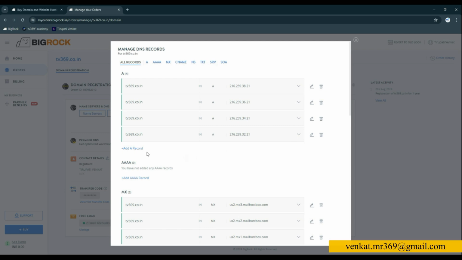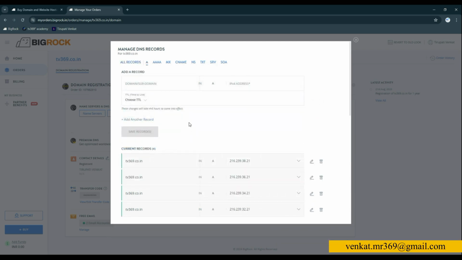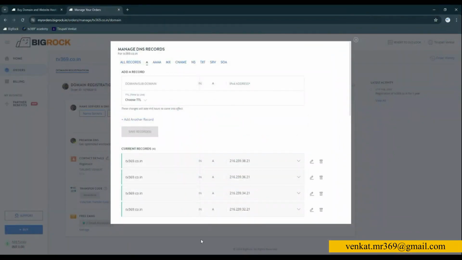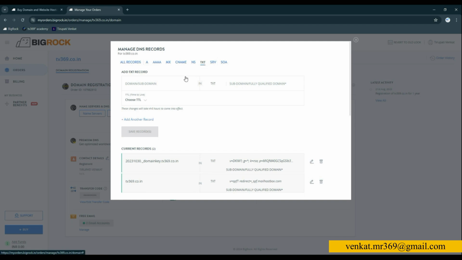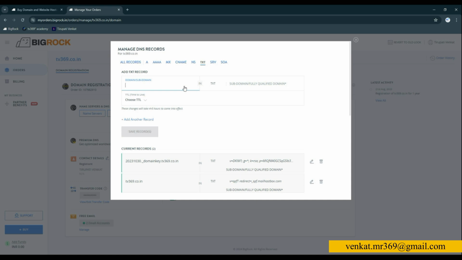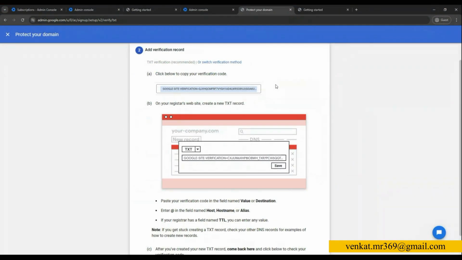Text, right? On top, you can see the text button. Text. Yeah. Verified. Yeah. Text. Paste it. We need to mention the domain. My domain is TV369, and paste that. Save the record.